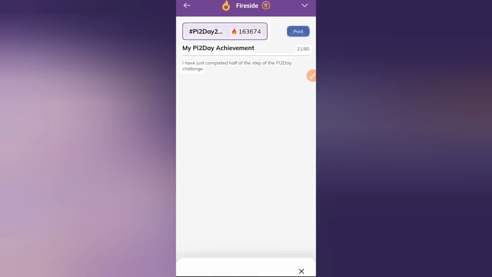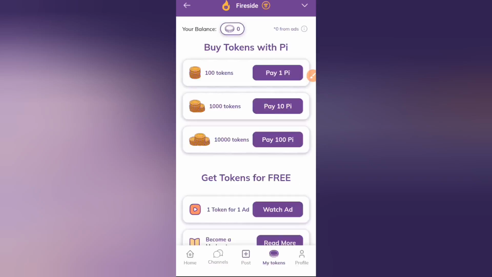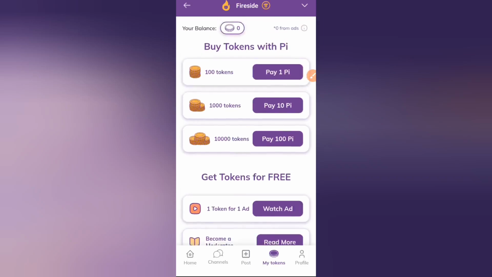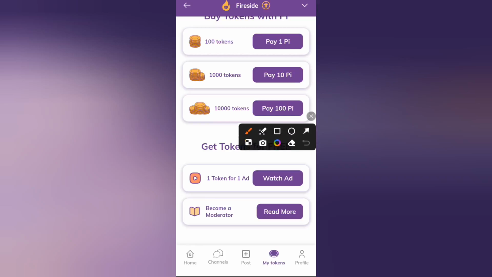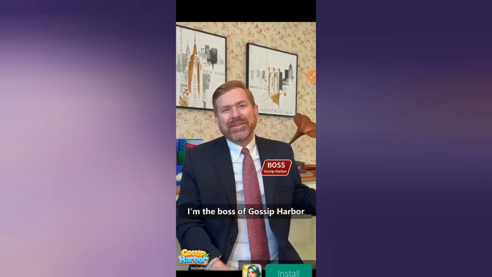So you can go ahead and click on post right here, and we have no tokens left, so we're meant to get more tokens right here. To get tokens, you have to buy them with your Pi. But what if you don't have any Pi available? What you can do right here, if you don't have a token, is to watch an ad. You can come over here and watch an ad. Just make sure that your internet connectivity is strong. So let's click on watch an ad right now, so that this ad loads up and you get a token to drop your post, because if you don't drop your post, you won't be able to move on to the next step. So this ad is loading up right now, and I'm just going to skip this and come back when the ad is done.